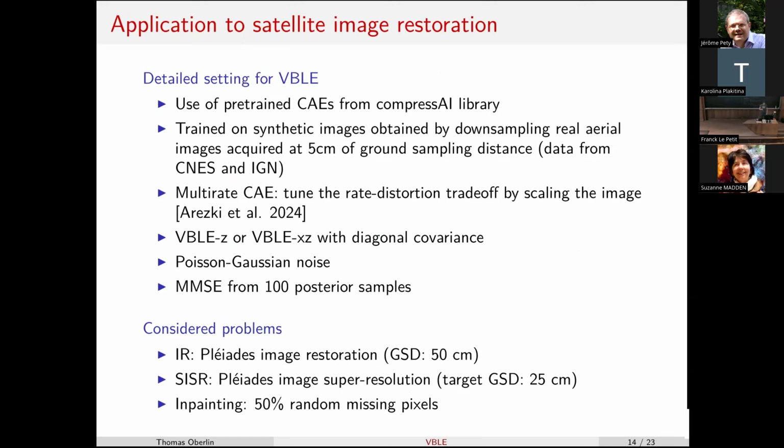And here is the experimental setting. So we use pre-trained CAEs from a library that we fine-tune on a data set. I remind you that to do deep regularization, you need a data set of target images. In astronomy or astrophysics, it can be challenging and it often relies on simulation. But in Earth observation, we have campaigns that acquire very high resolution images by airplanes.